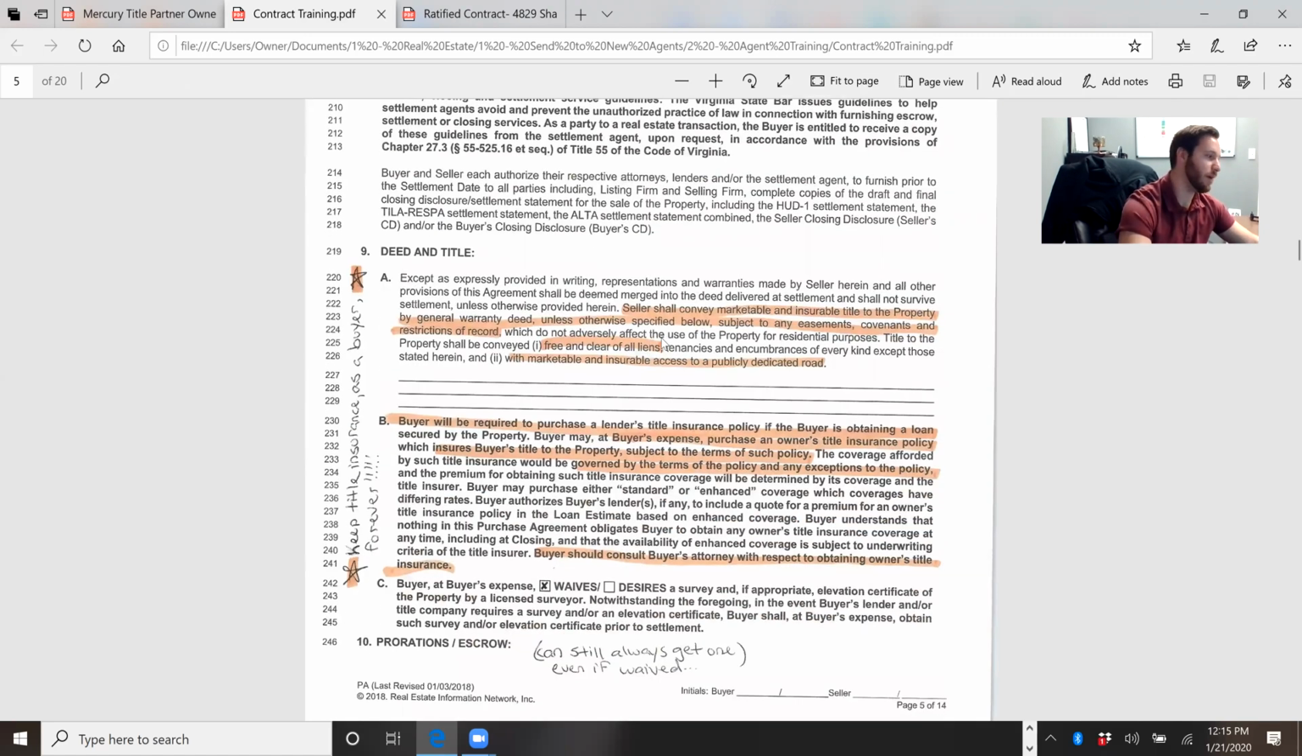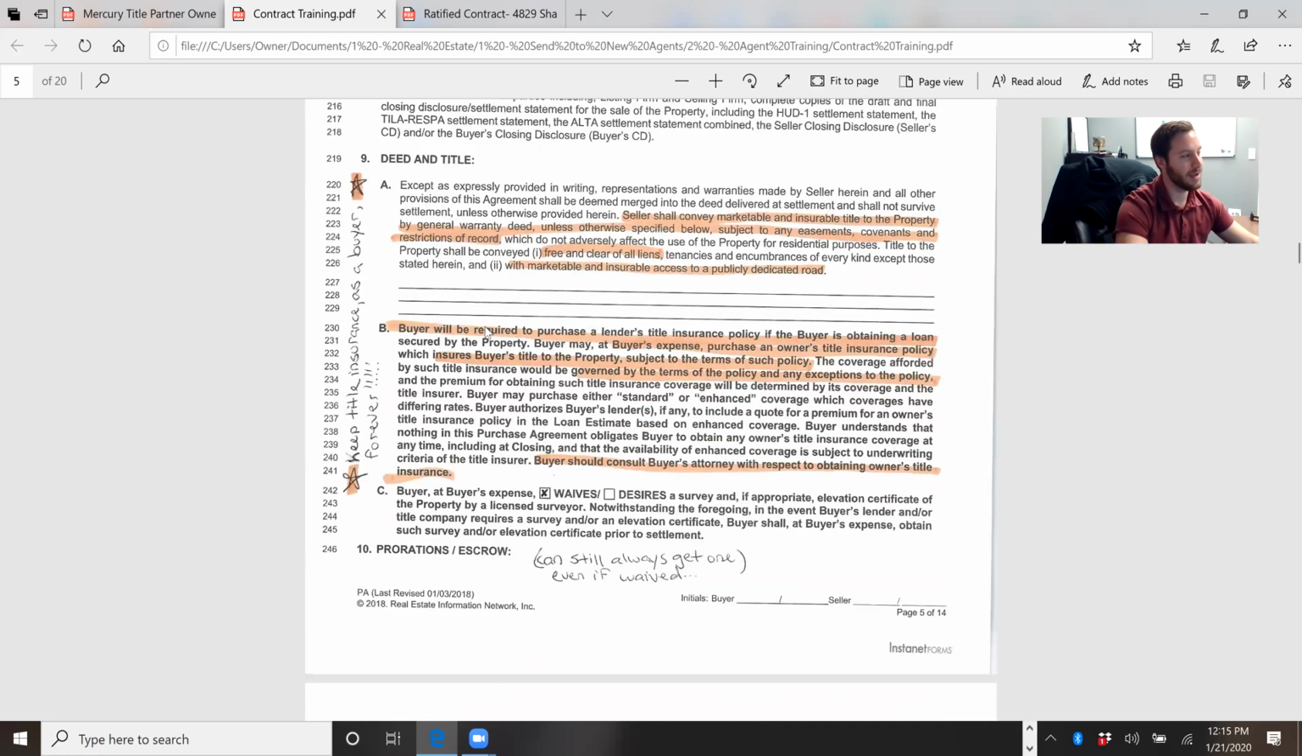Deed and title, let's see, keep title insurance as a buyer forever. That is pretty important. So as a buyer, they're usually going to get owner's and lender's title insurance. Usually it's required by the lender to get title insurance. Owner's insurance is not mandatory, but they should almost always get it.